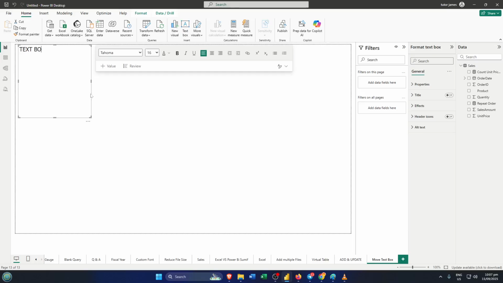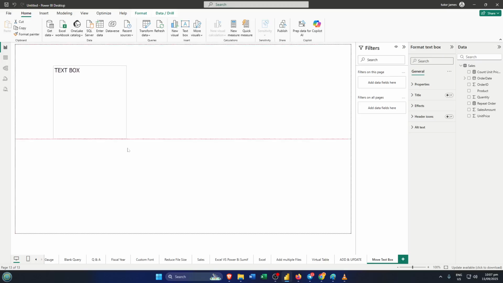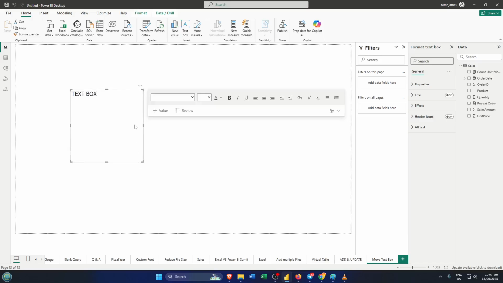Now comes the part that sometimes trips people up. How do you actually move this text box to the exact spot you want it? Here's the trick. Every text box in Power BI has a little set of 3 dots, what they call an ellipsis. Sometimes this will appear in the upper right corner of the box, but depending on your version or how you've resized things, you might also spot it in the lower right.